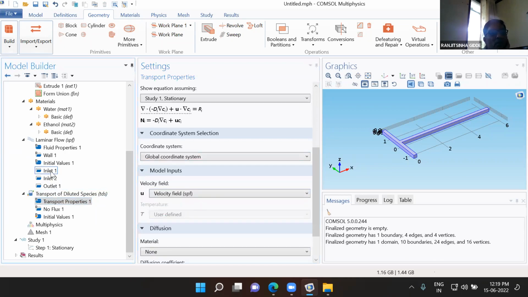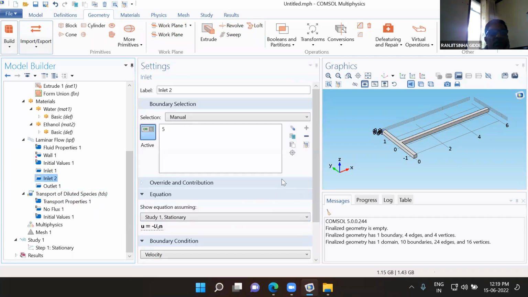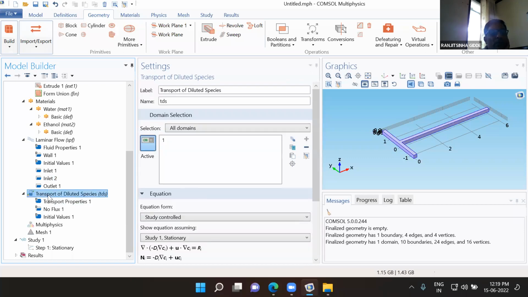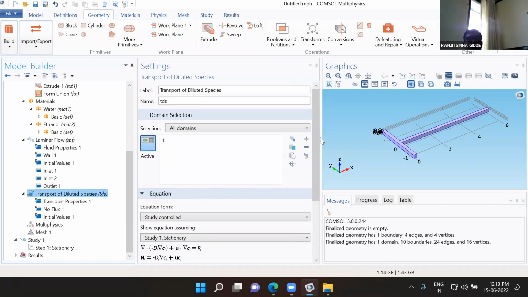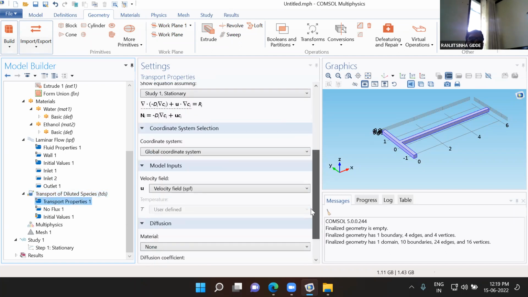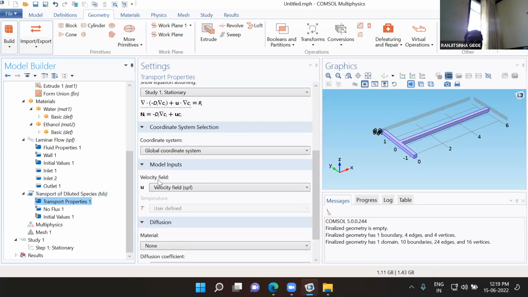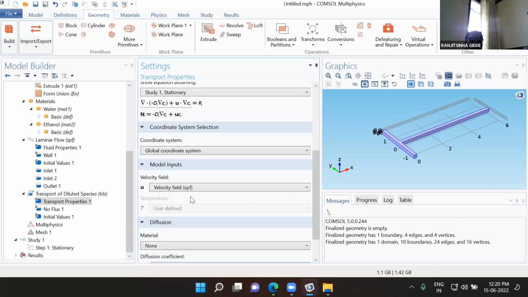here we have selected velocity, here we have selected as a boundary velocity, here pressure. Under this physics, here it is convection, already selected. Here you have to select velocity field, or you have to mention a user defined one. Two options are there as a model input. So simply select velocity field.